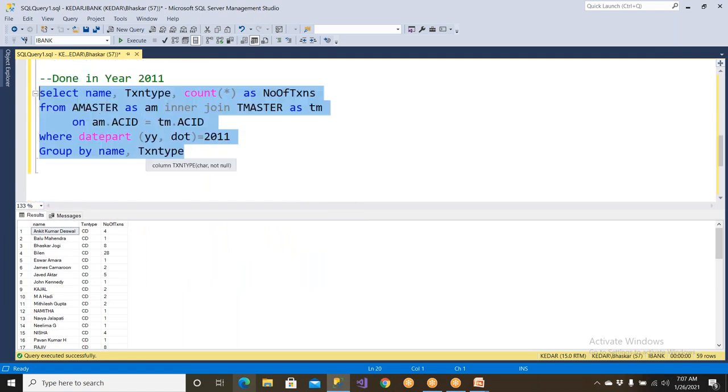How is the execution going to happen? People would ask you: which clause will get executed first? Always the FROM clause. The FROM clause will take the data from here. It is going to be joining based on these conditions.